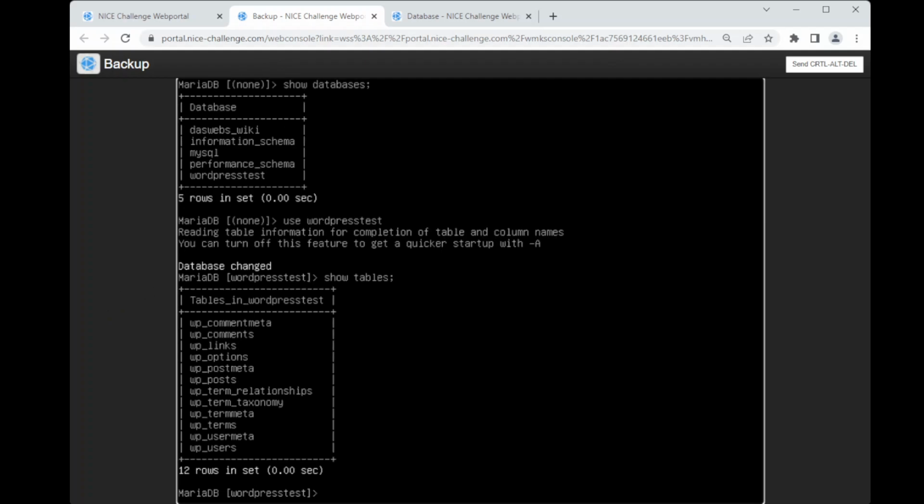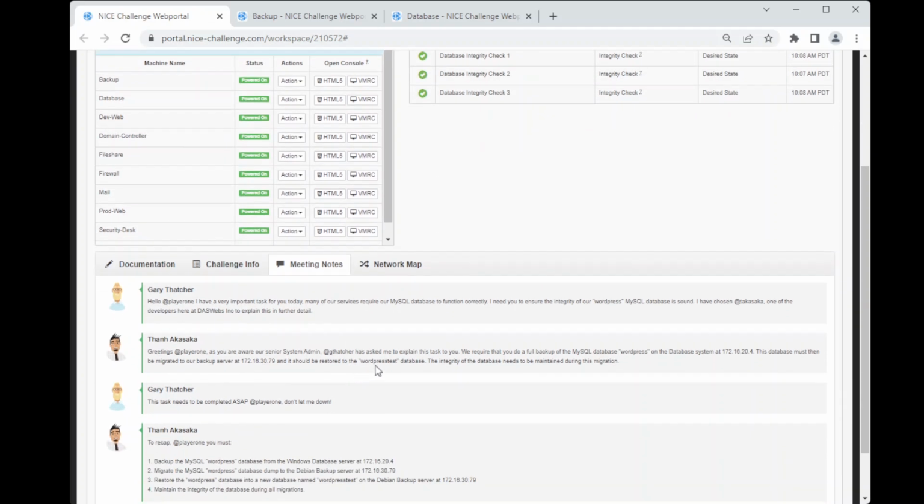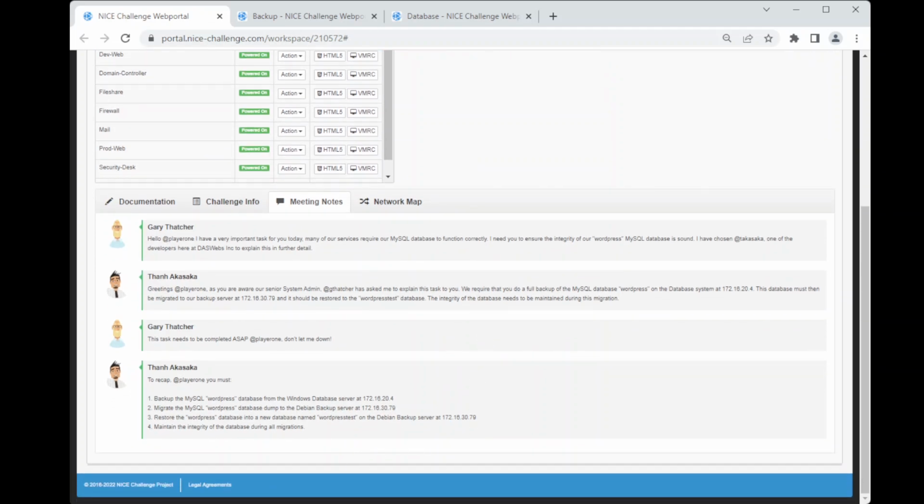Okay, now we see that the database has been populated with different things such as users, user meta, comments, etc. So this should be a correct migration, and we could check the web portal for the integrity, and we see that we have green status for all of them, which means we have successfully completed this challenge. That'll be all, and thank you for watching.